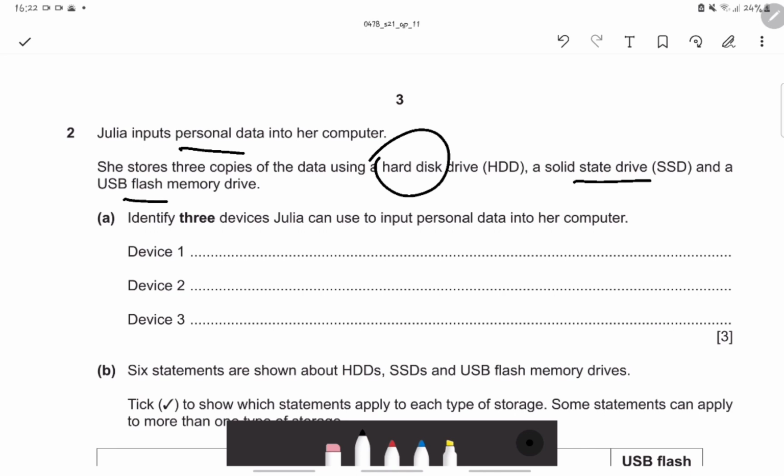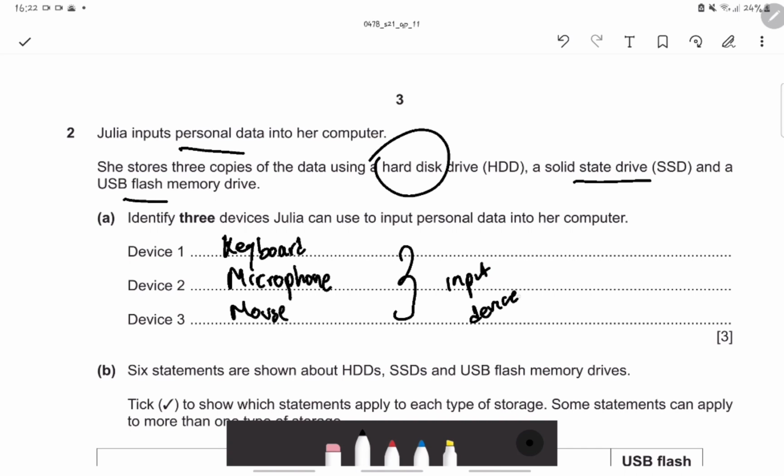This was actually a question that was asked in a previous year, and it's just repeated. So they're just looking for input devices. You can just say, for example, a keyboard. You can say a microphone, because you're putting personal data into a computer. You can say a mouse. So these are just simple input devices. Okay, let's move on to the next one.